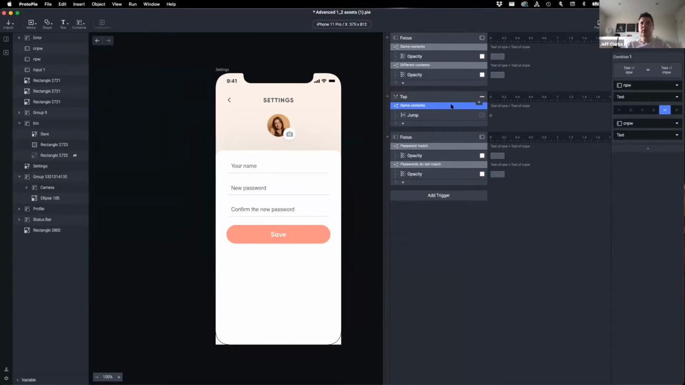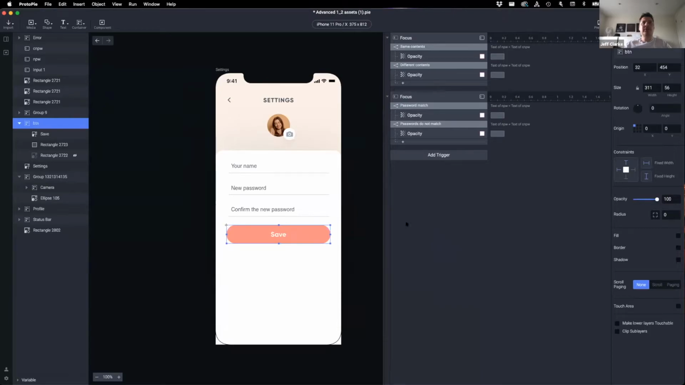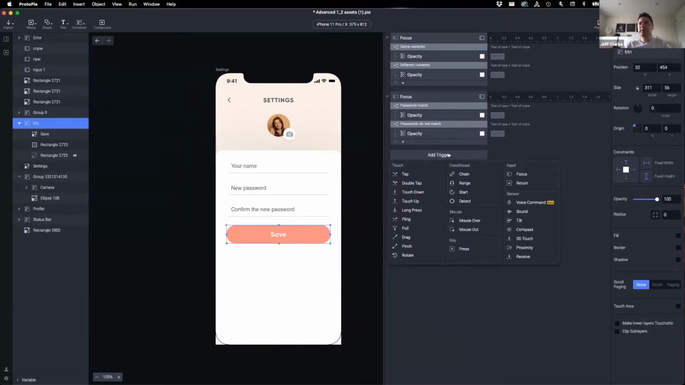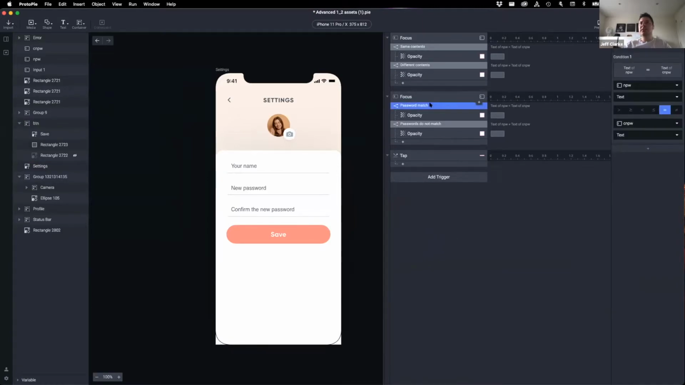But what I'm going to do is remove this whole tap thing and build it right from the ground up so that you can see how to make it. So I'm going to add a tap trigger to the save button. So add trigger. I'm going to add a tap here. And I want to use the same condition. I only want to jump to the next screen when this condition is true.